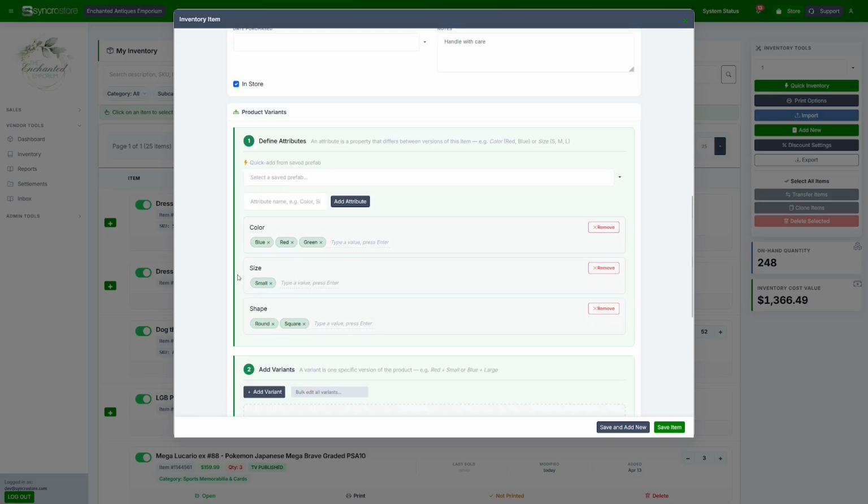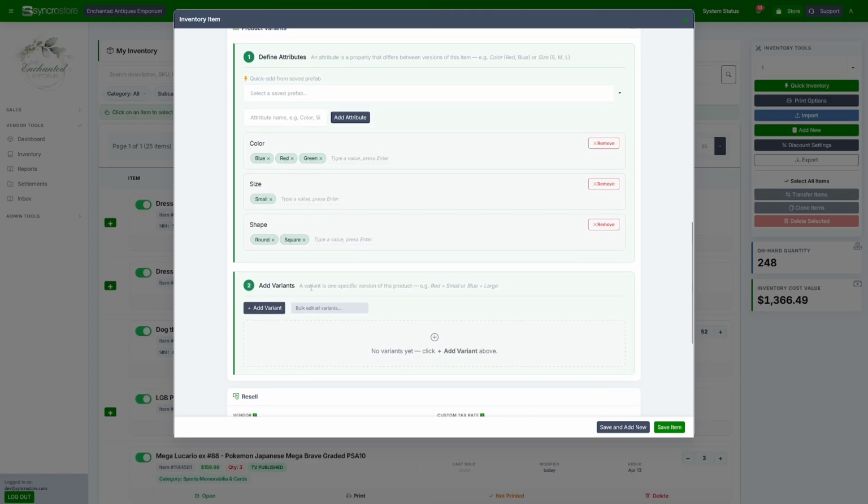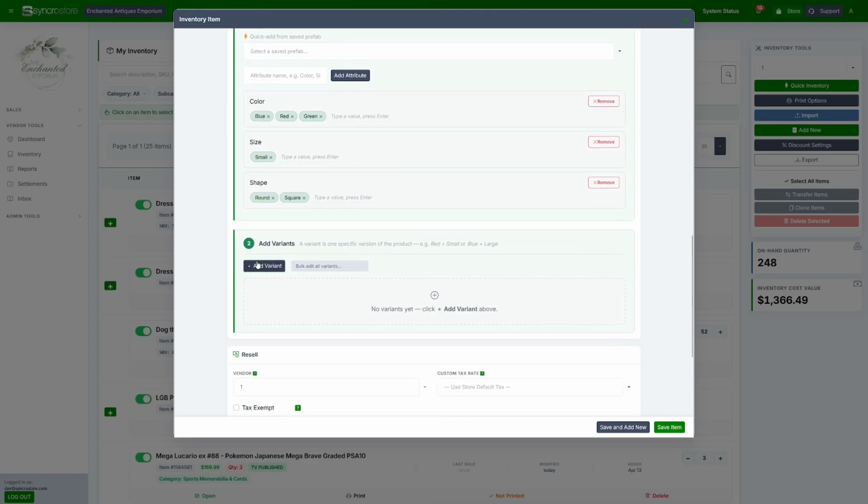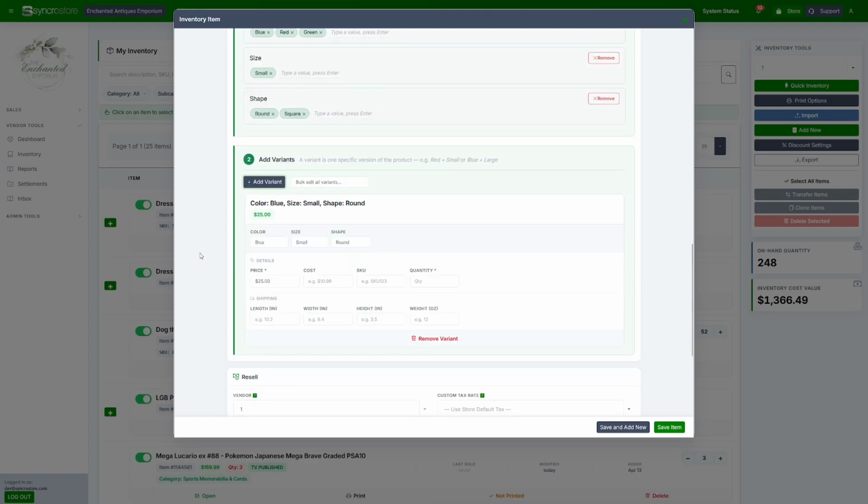Once your attributes are defined with their respective values, you can then come to Add Variants, where you can press the Add Variant button. Pressing this button generates a default variant in which you can change all of your attributes, such as color to red or green, size, small was the only option, and shape from round to square. In addition, each variant of an item can have a separate price, cost, SKU, and quantity. If your store offers shipping, you can also specify the size and weight of the package here. Note that this represents one variant of the item.